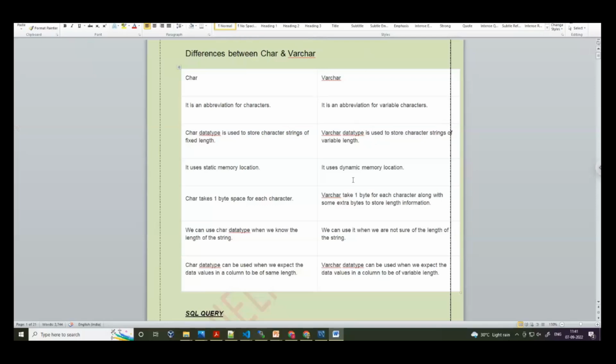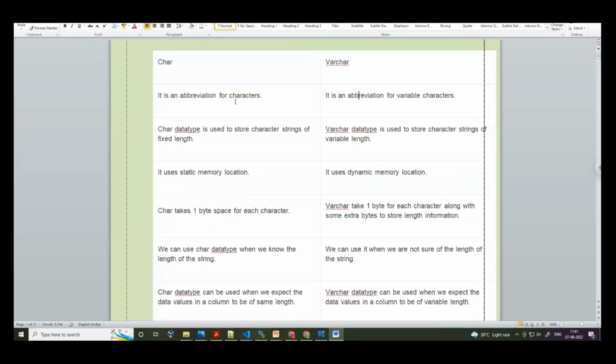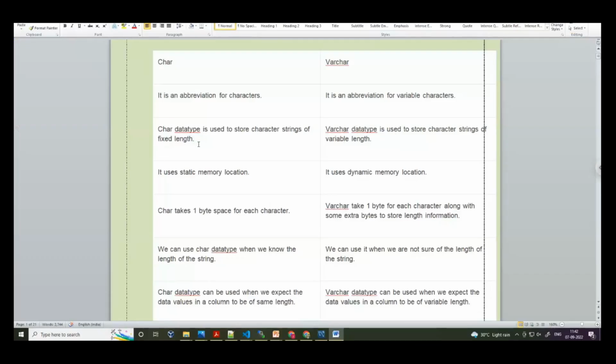Is it visible? Yes, right? About character, this document I will share. It says that char is an abbreviation of characters, and varchar is variable characters. Character stores strings of fixed length. Fixed length means more than 4 characters you cannot allow here, whereas varchar is of a variable length. Variable length means it can take up to 50 characters only. But this is not the correct difference actually.